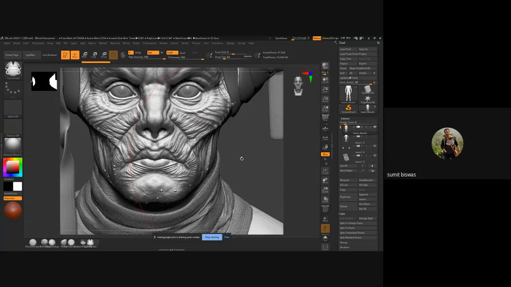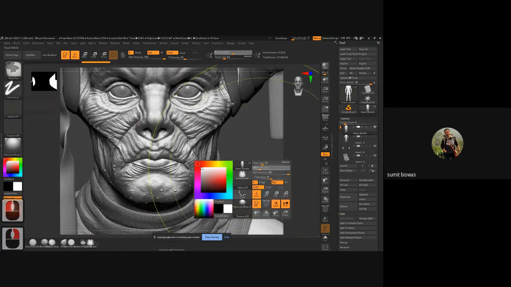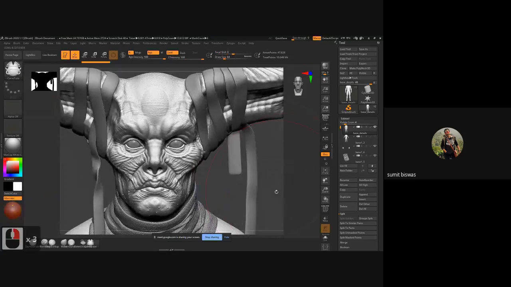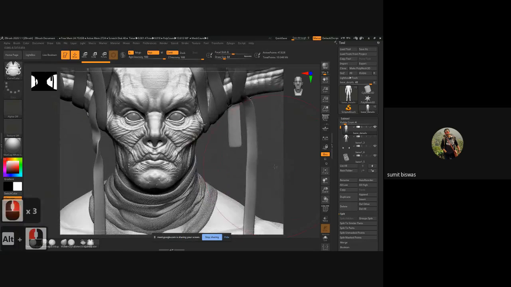Sir, can you please repeat the calf sculpting? Okay, I can show that. Don't worry. I'll show all those things, how I did the calf and how I added all this.